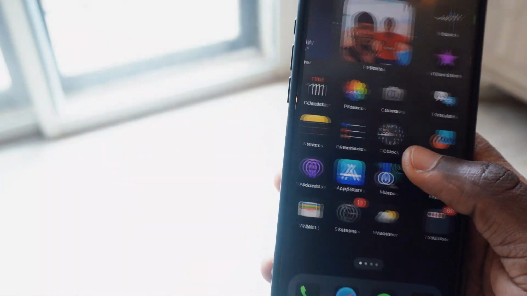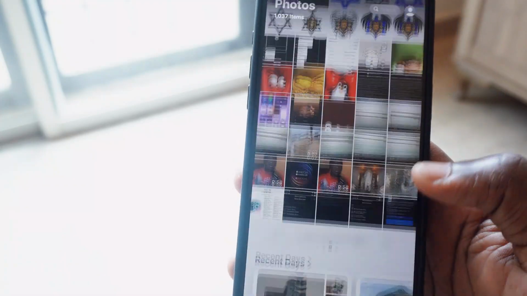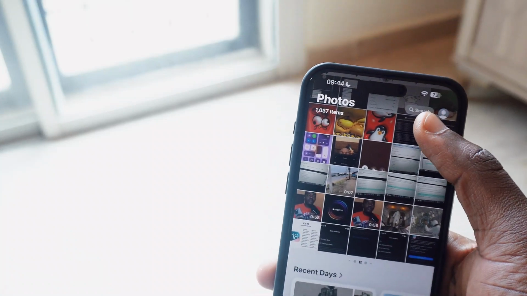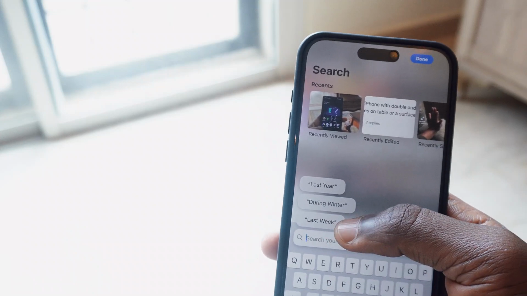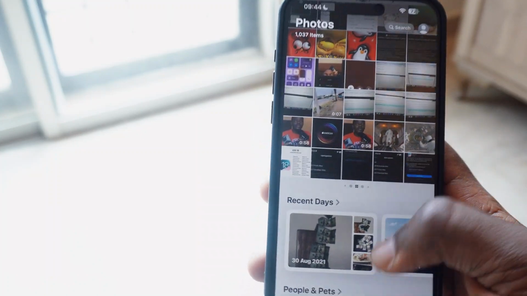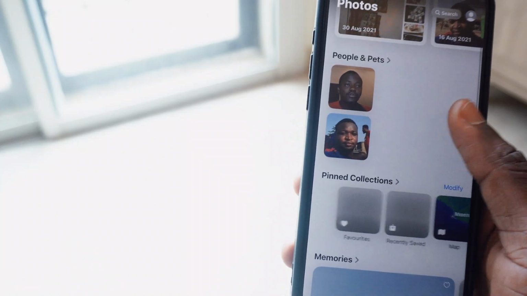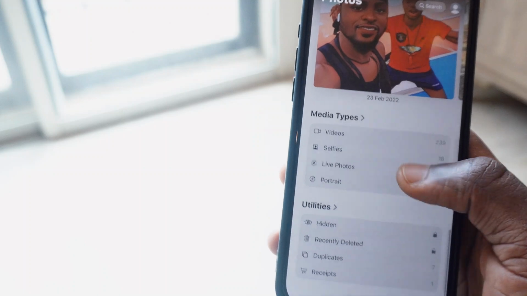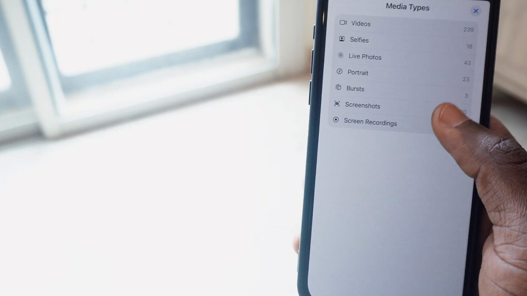One of the cool changes I also noticed was in the Photos app. So with the Photos app now, we have a very cool thing you guys are going to like. You can just choose to search for any photo you have right here very easily based on the year, the season, and then also the week, which is very nice. So you can see right here. Or what I also liked right here was when you scroll down, you can see people and pets, you can see recent days, you can see pinned collections, your memories. And when you move down here, you can see that it has been categorized very neatly. You tap on media types and then you're going to see how they look here.